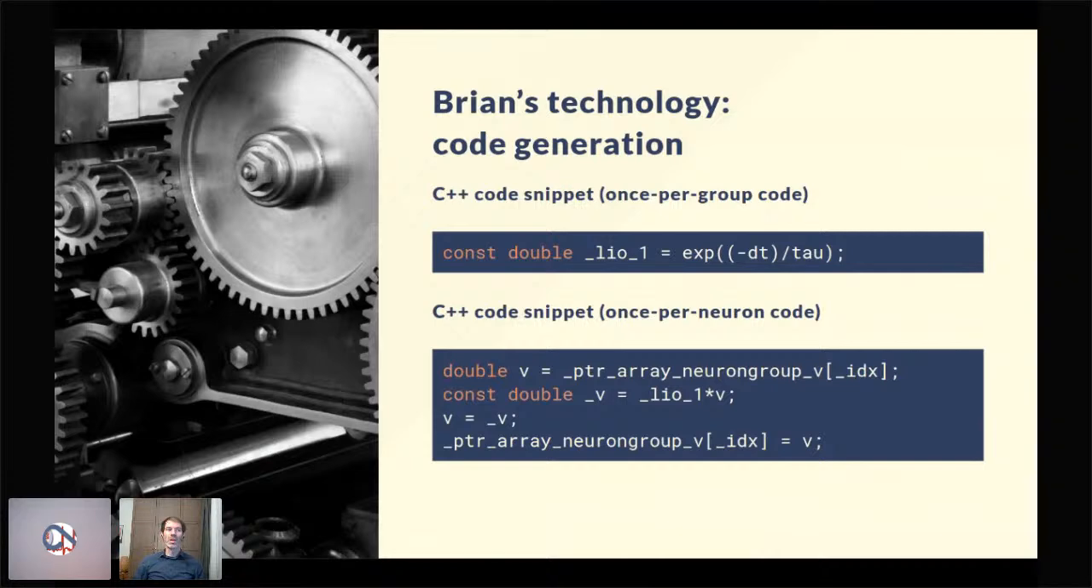The next step is to convert this into target language code. So the main target language we support is C++. So it does a bit of translation and a bit of optimization. In particular, it pulls out things that don't have to be calculated for each individual neuron if there's a group of them, but things that can be calculated once for a whole group of neurons if they share, for example, in this case, the time constant.